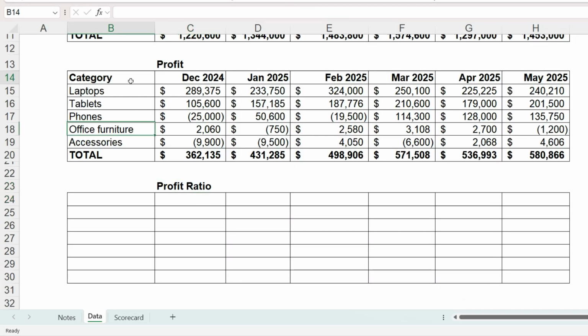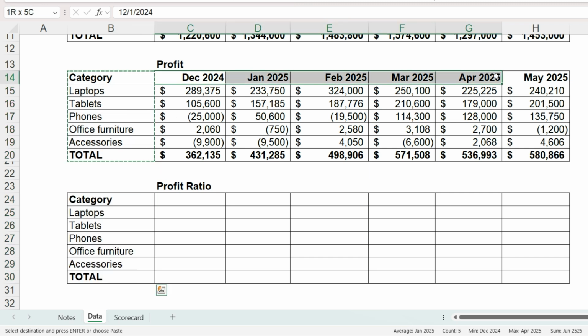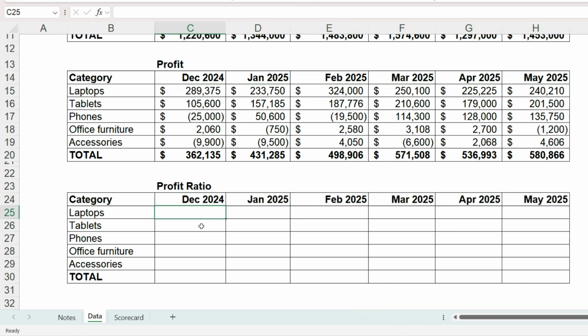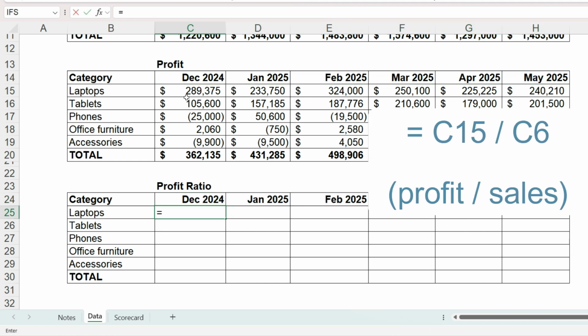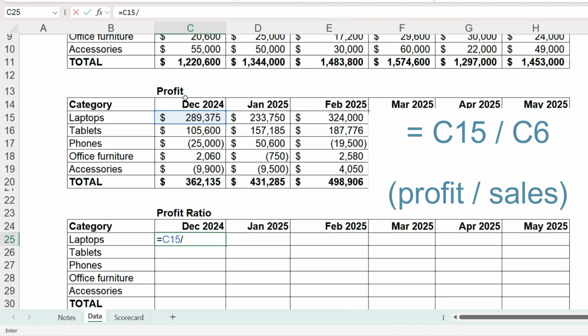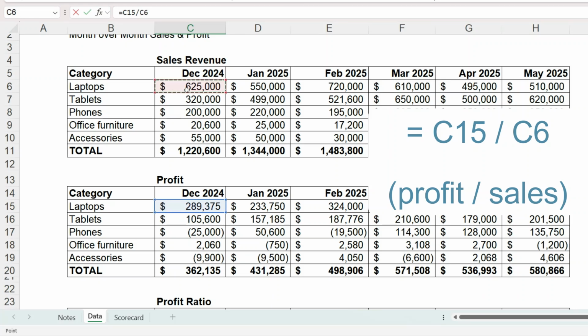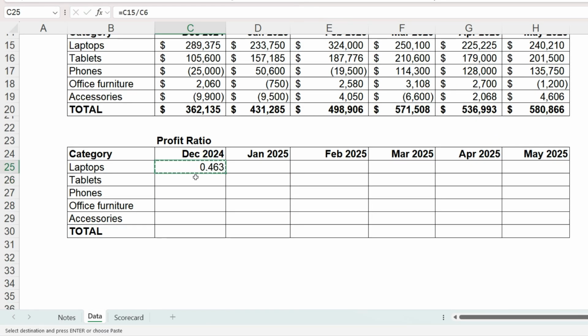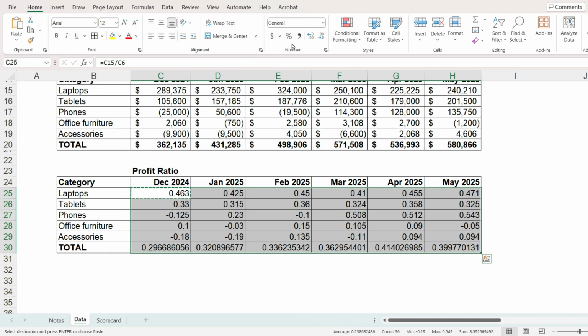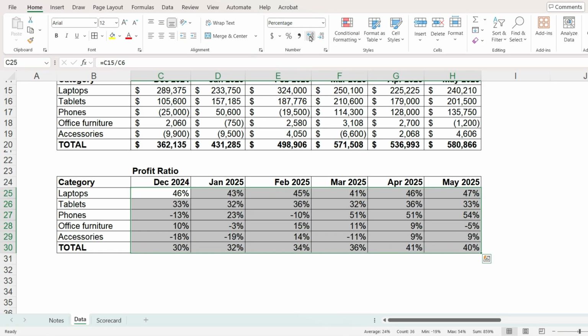So the profit ratio will be by category and by month, and so I am just copying these column and row headers. And then the formula equals the profit divided by the sales. Copy this to all the rows, including the total, percent format with 1 decimal place.